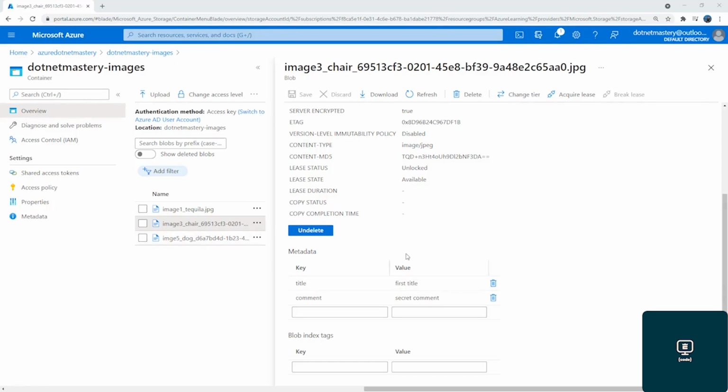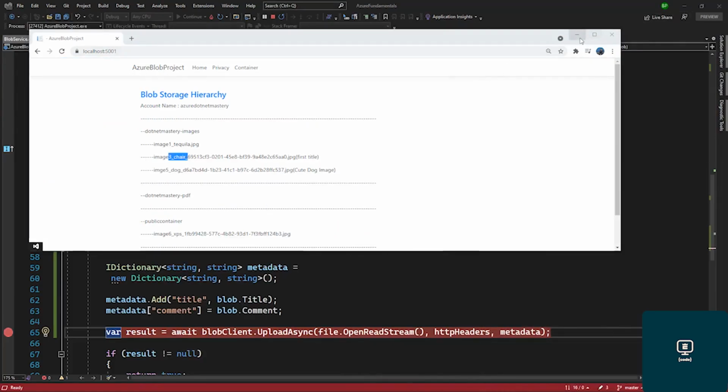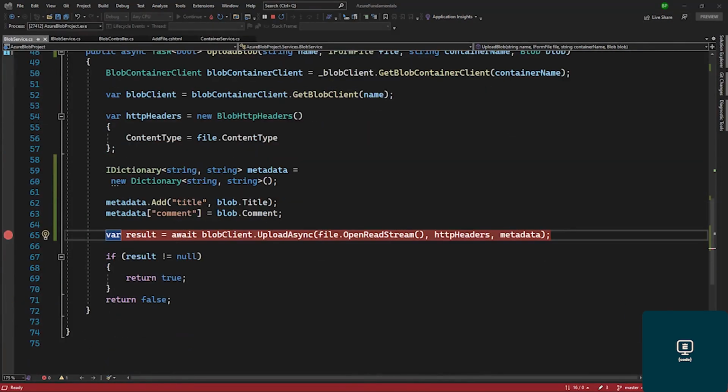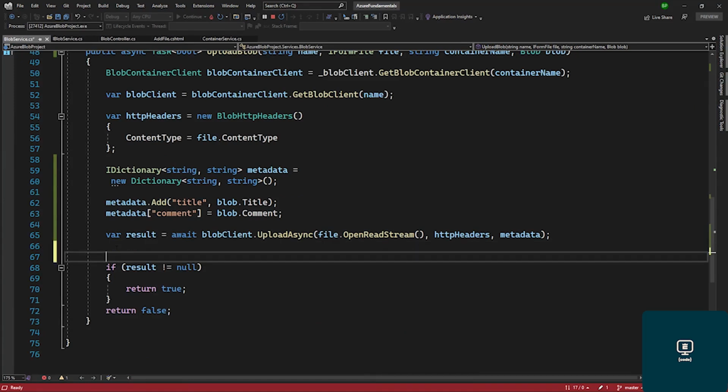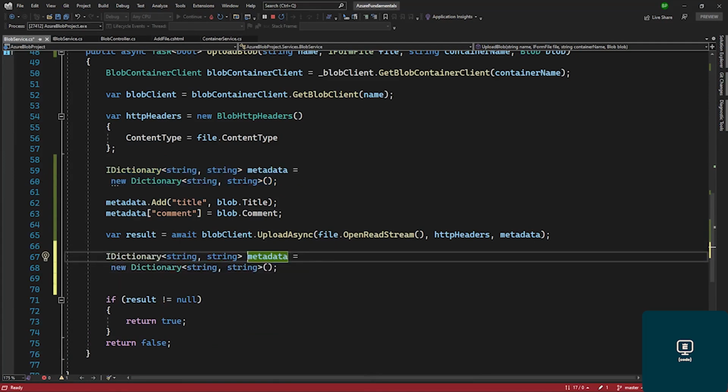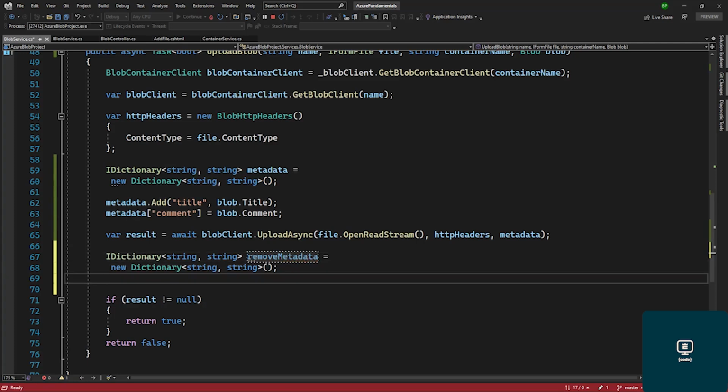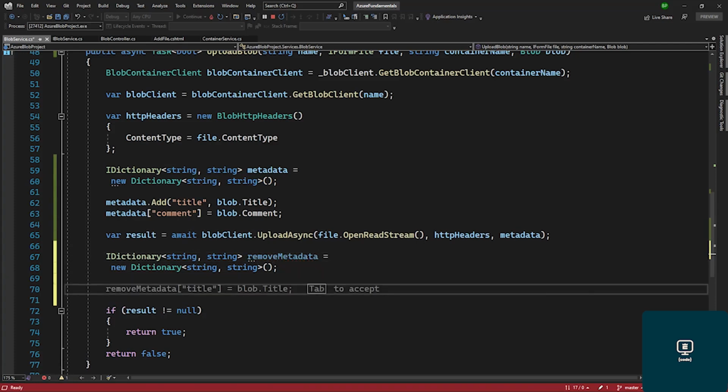Now that I have added the metadata, I want to quickly show you how you can update that metadata or even remove a metadata. I won't be going into much complex logic for that. We are adding that metadata to our new blob object right here on line 65. So what we can do is once the object has been uploaded, let me create a new metadata here. I'll call this remove metadata. And this is an empty dictionary, so we can set the metadata here.